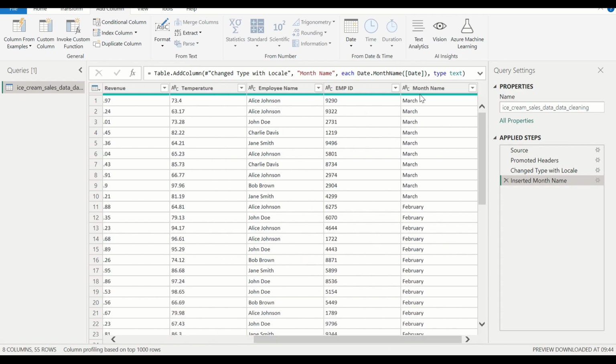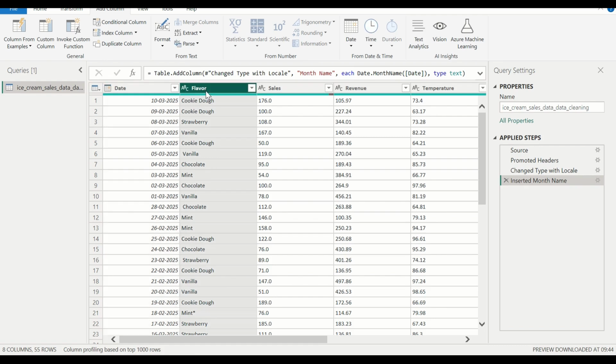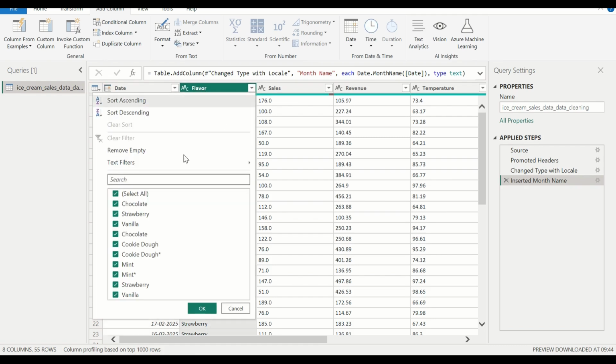So this I've got the month name here. You can also get different other features like day of the week and different other time intelligence. So now let us take a look at the flavor column. It looks okay, but you can see there are some spaces here. Also, if we expand this, you can see cookie dough looks to be repeated twice, and there's some special characters. So we need to clean this.